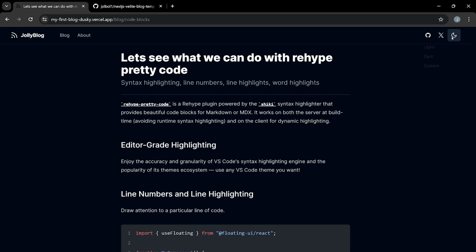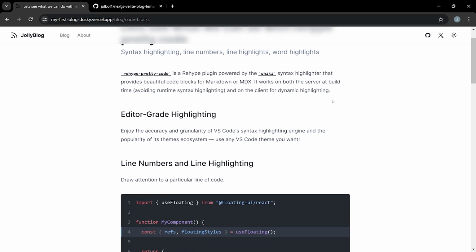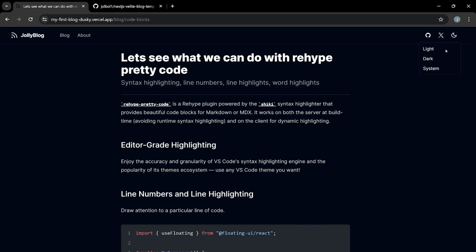The other thing we'll notice is we have a dark mode and a light mode. So the site is going to support dark mode and light mode, and then also system. So that's just going to follow what the user wants, so whatever they've got that operating system set to.